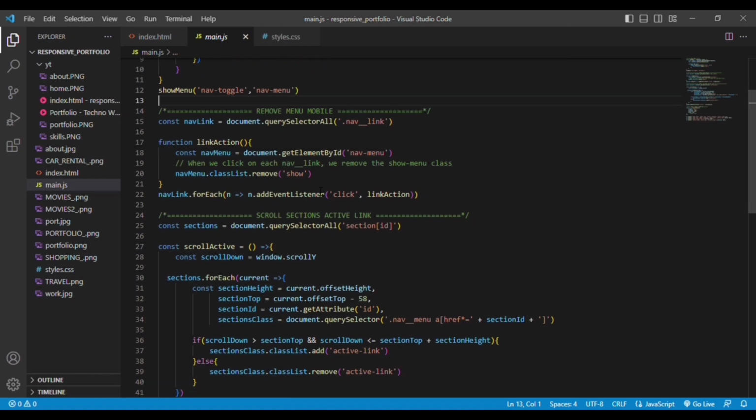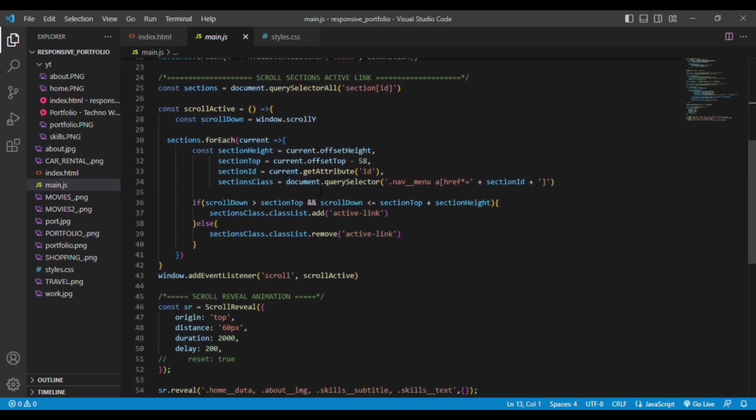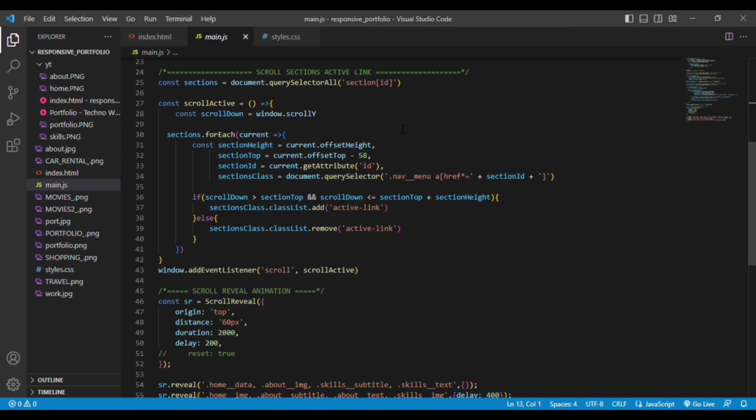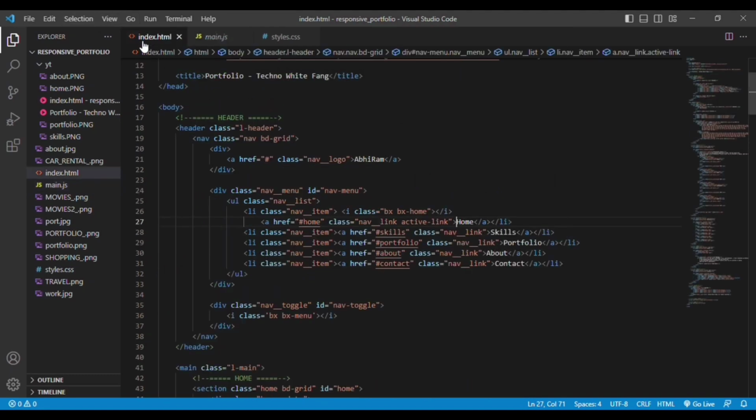Next, scroll sections active link. In the website I've shown you that whenever we move from one section to another by scrolling, you can see the color of the nav items, that is home, skills and portfolio, changing automatically. That function is created over here.